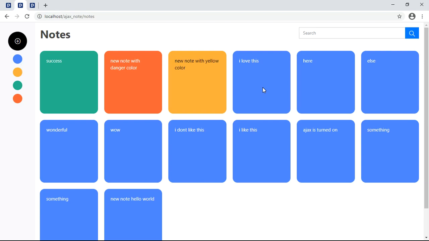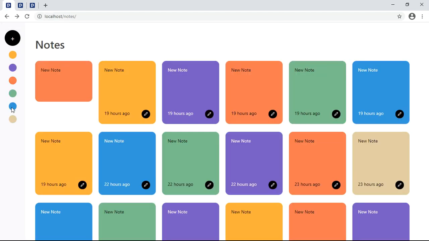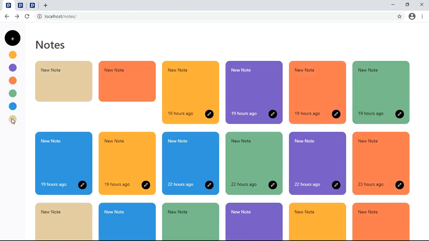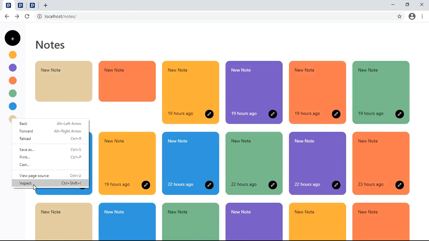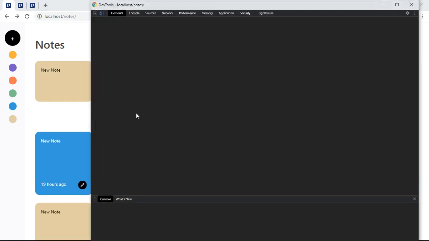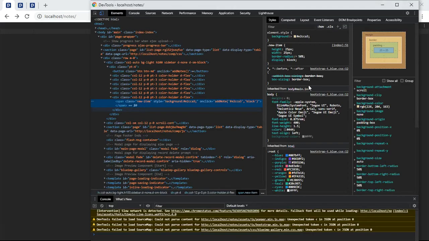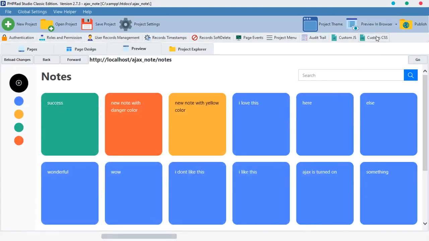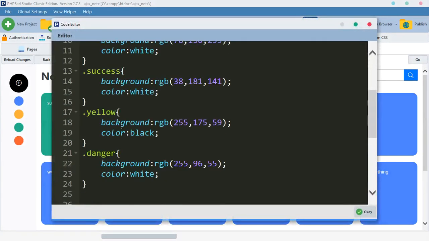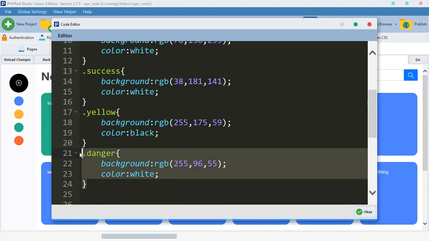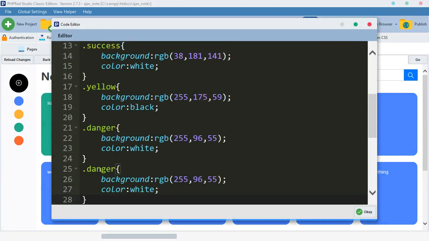So we can go on and create more colors, like this guy's color. We can inspect it. I think I like the color. We can inspect it and pick that color. This is the color code. Okay, we can just copy this color code, close this, come over here, go to our CSS. Instead of having a danger, we copy this, paste. We call this color what? Brown. It's not brown though, but I'm going to call it brown.